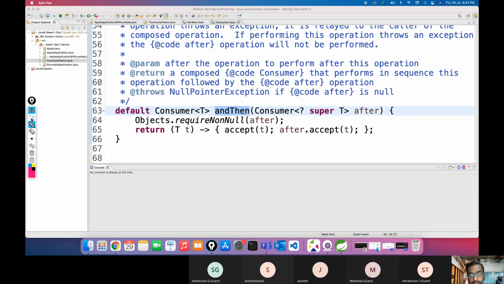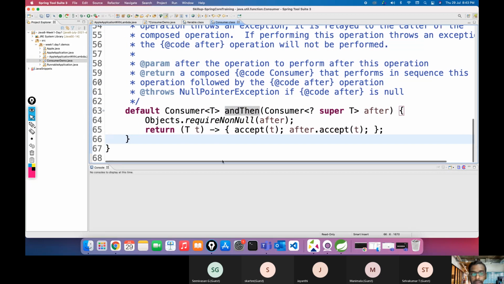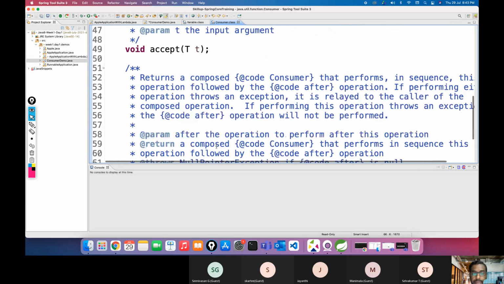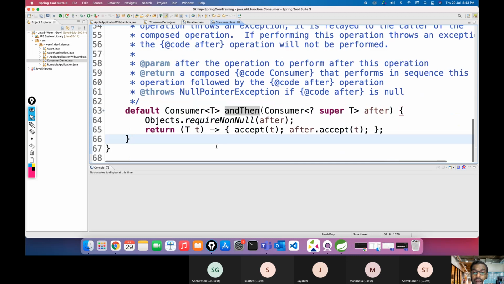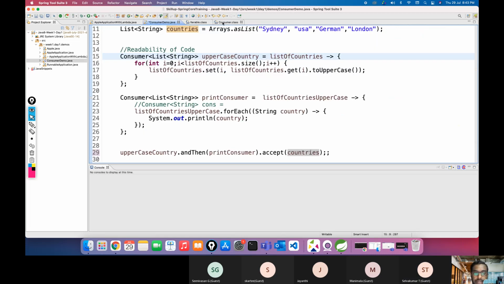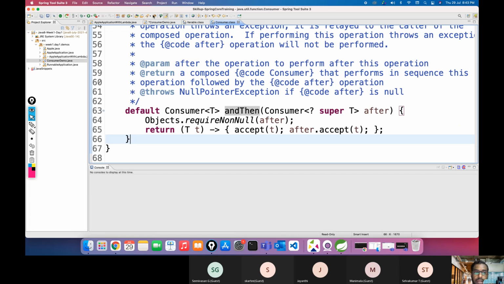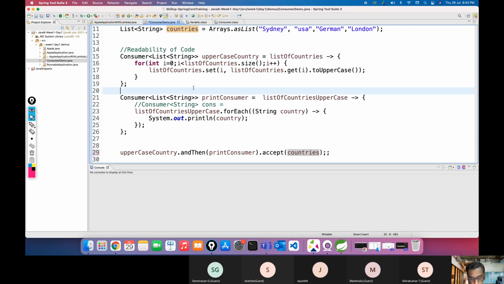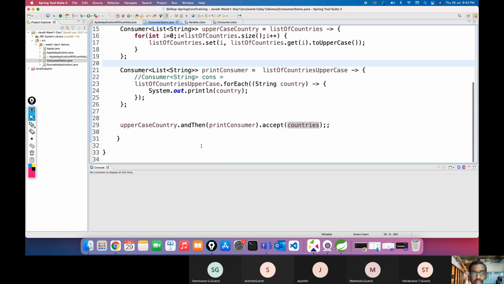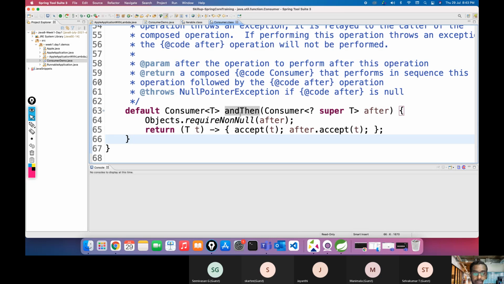andThen is the method that we have. Yes. andThen is the method, and accept. That's all. Only andThen is there. Internally some logic is happening, but I'm not going deeper into it. But you understand that it's a default method. We can also create our own custom functional interface and use these kinds of andThen operations, but right now we don't need to go deeper into it. So that's what is happening. But one thing you have to notice is: what is the return of the andThen? What is the return of the andThen?